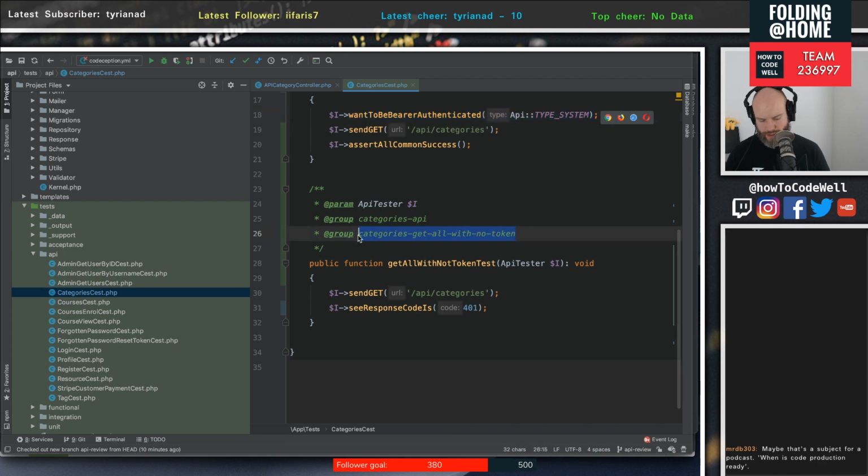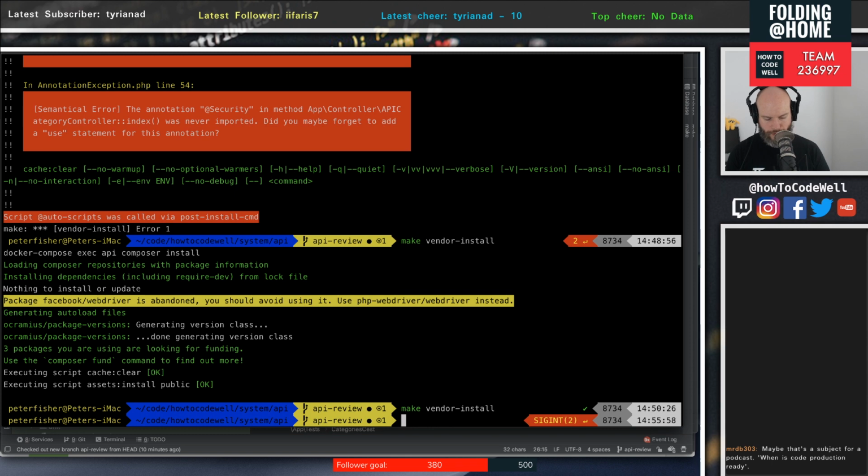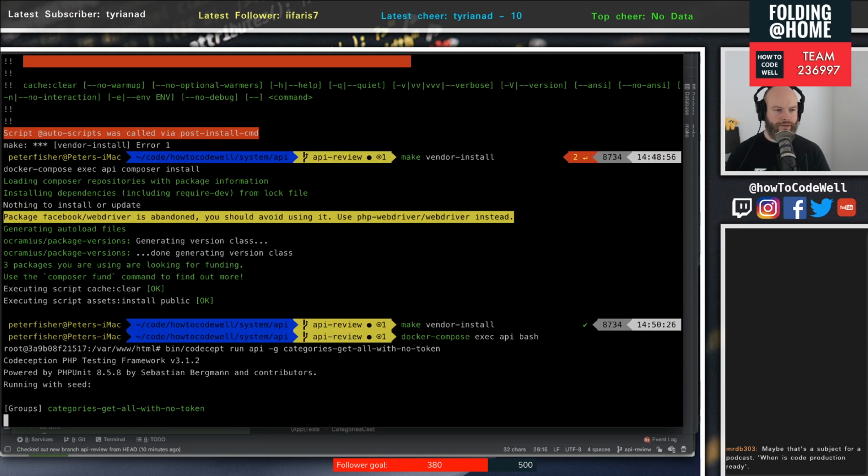All right, let's jump into the container at least. So let's do docker compose exec bash, and then do bin, all the things that we've done before, bin code set run API -G, and pick on that particular one there.